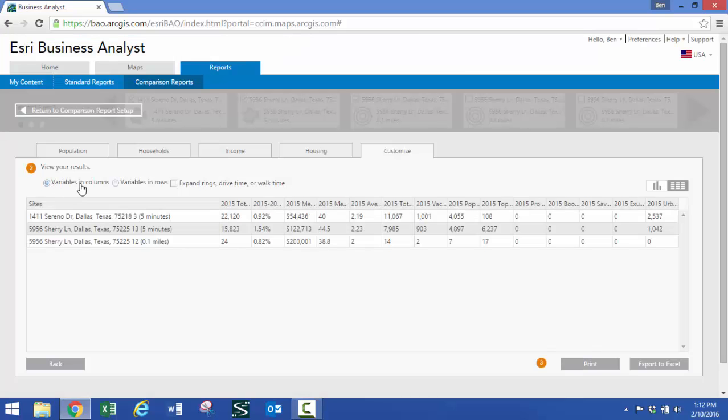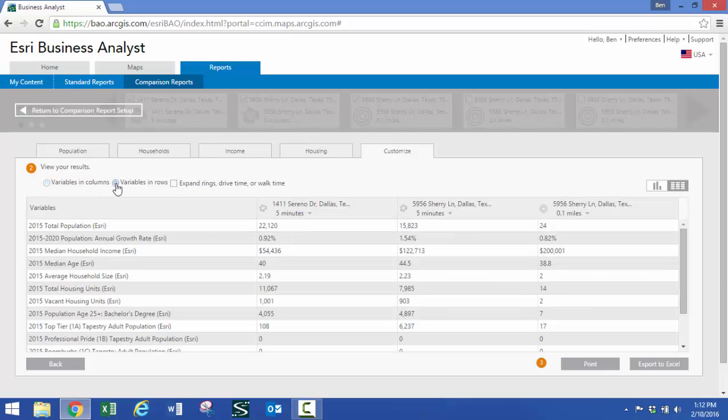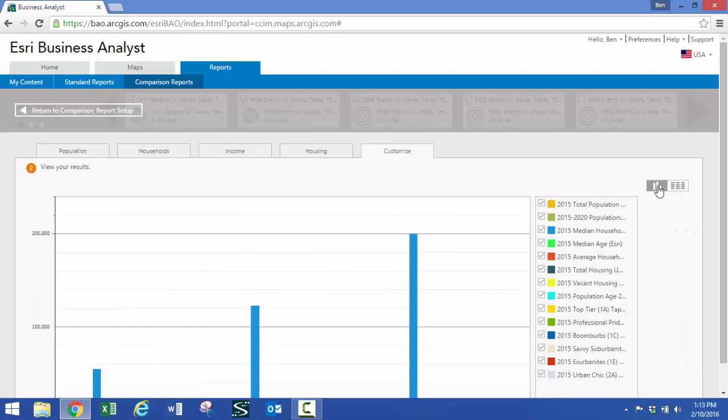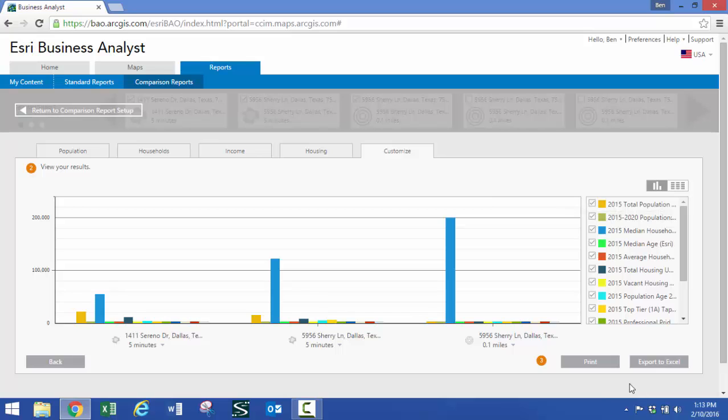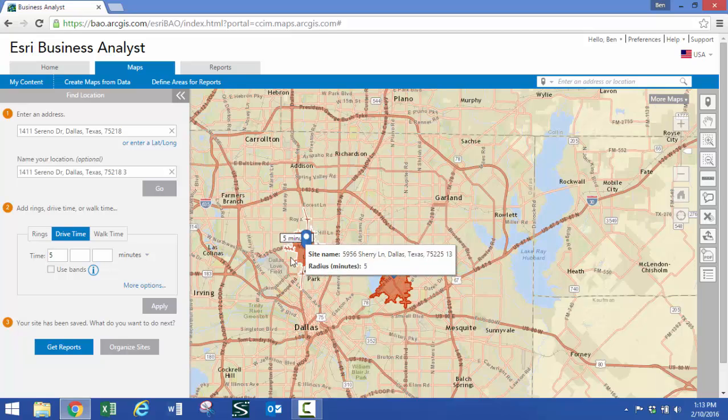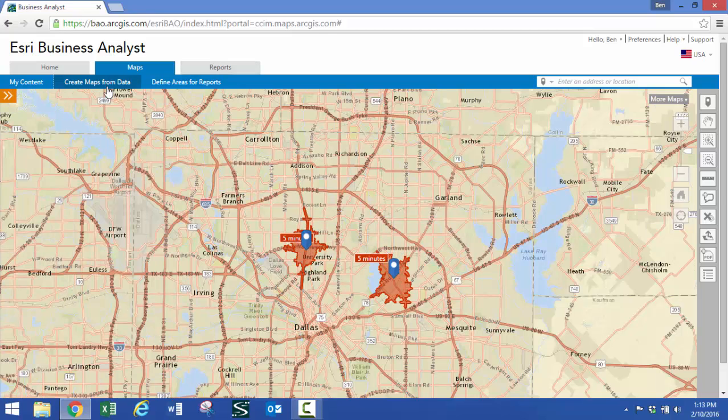And you can see at first we have the variables in columns. In this case, I want to look at the variables in rows. So you see that I have these different analysis areas and I can look at them side by side. If I wanted to, I could export the data to Excel, or I could print it, or I could just look at it in table form or in graphic form, depending on how I want to go about looking at this information. Now, another thing that we could do is if we wanted to, instead of running those comparison reports and looking at the variables side by side, we could get more of a spatial representation of what's going on by creating a smart map.